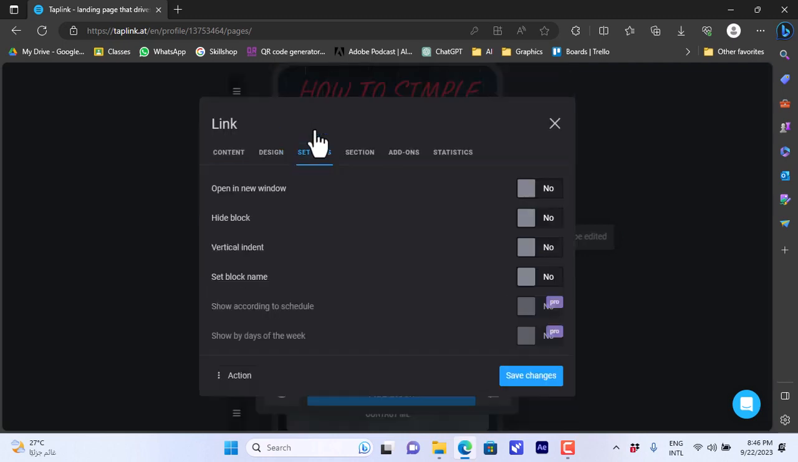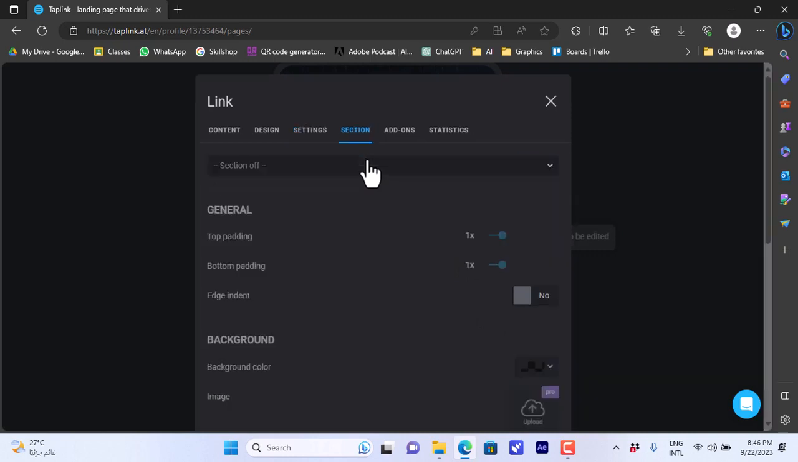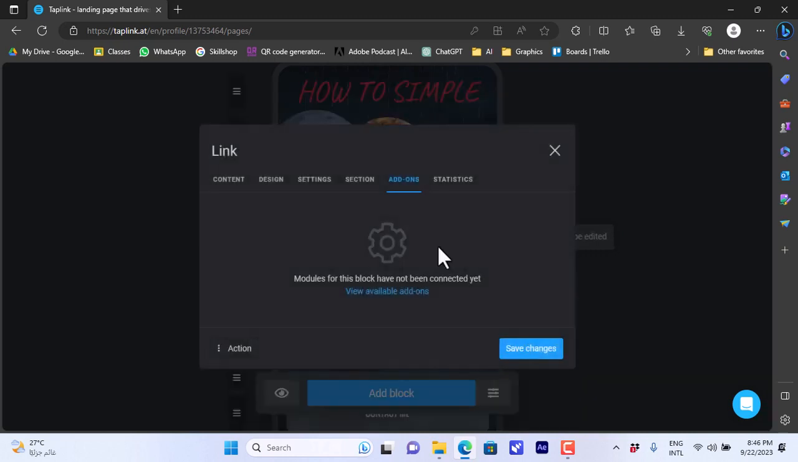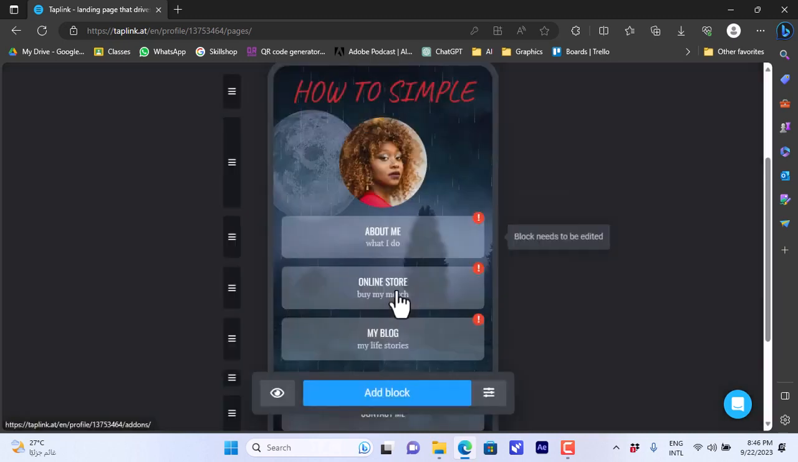I can go to settings here to view the settings, so it opens in a new window. If someone clicks on it, I can check this, hide block, vertical indent, and so on. And you can also view the options available for the Pro. You can view the section options. The add-on, I can add integrations or add-ons here.